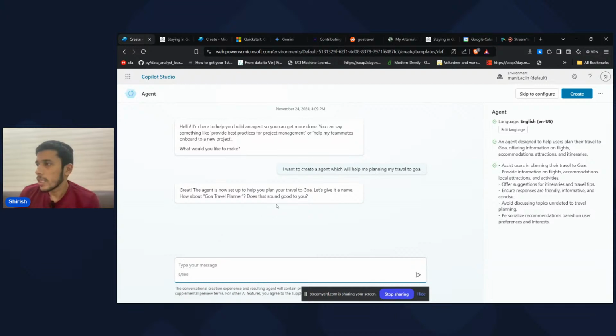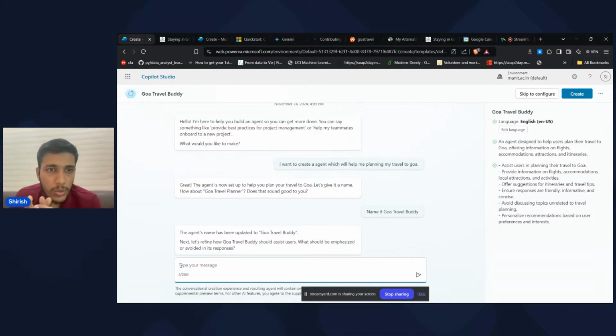Okay, then let us give it a name. Here it has already suggested Goa travel planner, but we'll create a good name, Goa travel buddy. So we will be naming this agent Goa travel buddy. See, it has already updated the name here, and it has also given suggestions, like whatever queries or instructions you want to apply, you will say here.